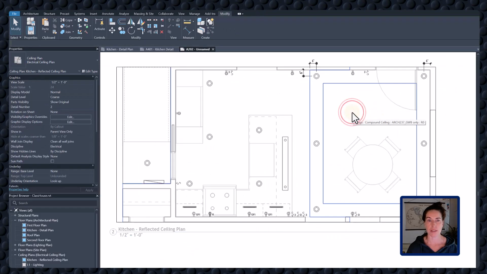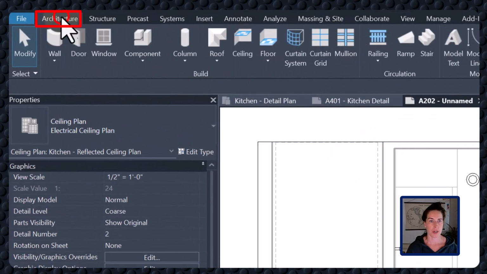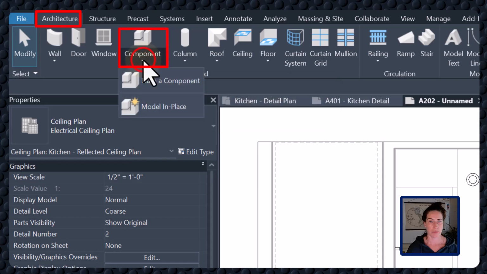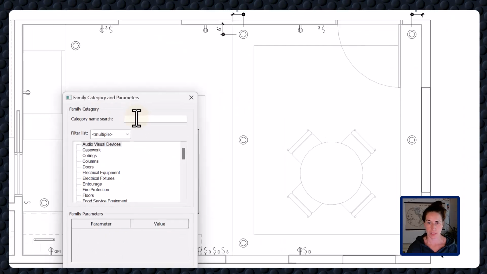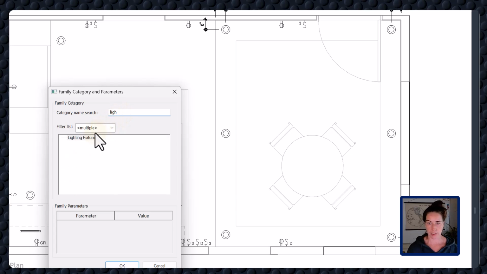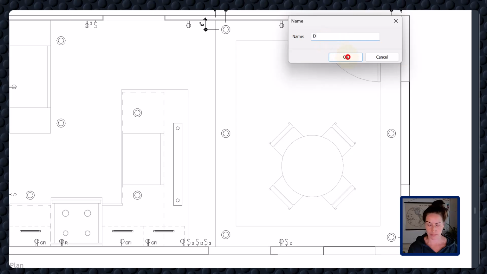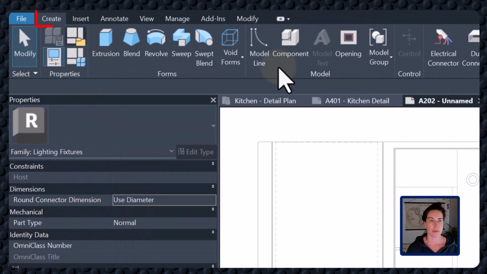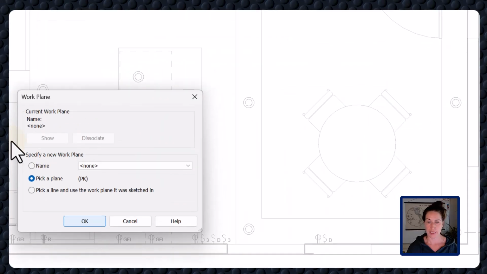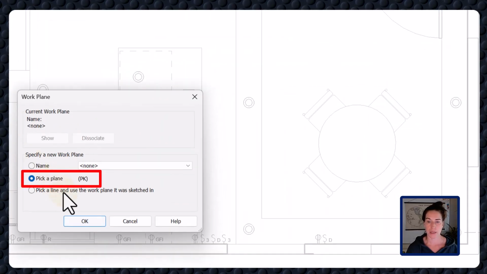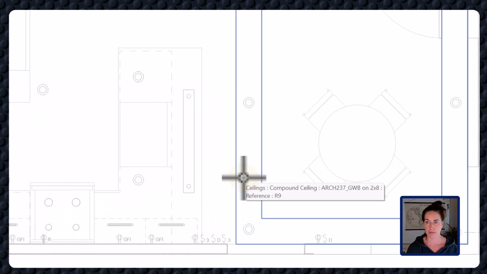I'll double click so that I can make some edits to the model. I'll go to the Architecture tab, and from the drop-down menu, I'll choose Model in Place. I'll choose a lighting fixture for category. I'll name my new component. From the ribbon, I'll choose Extrusion. In the dialog box, it'll ask me to pick a plane. I'll say OK and choose the tray ceiling.